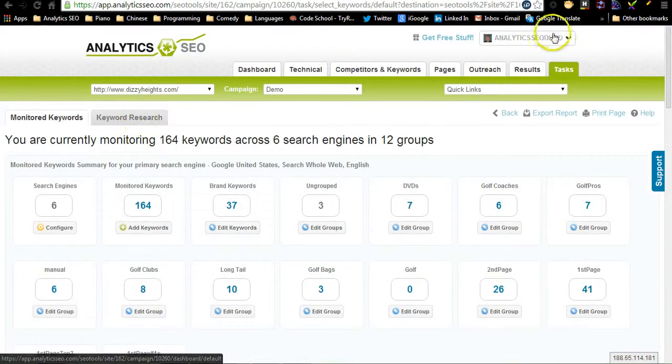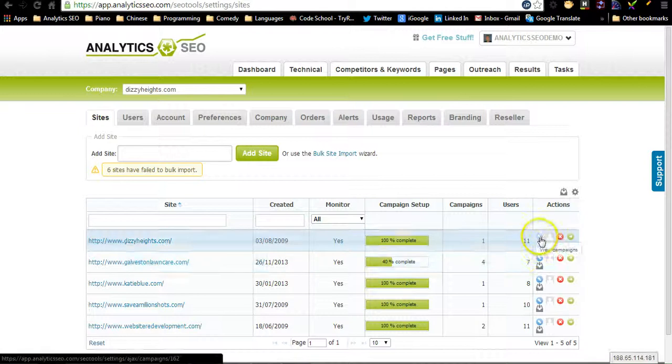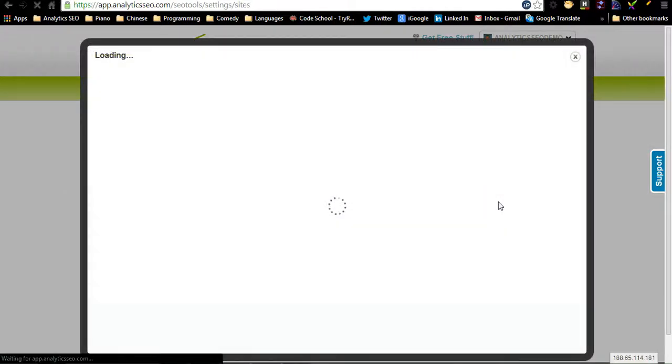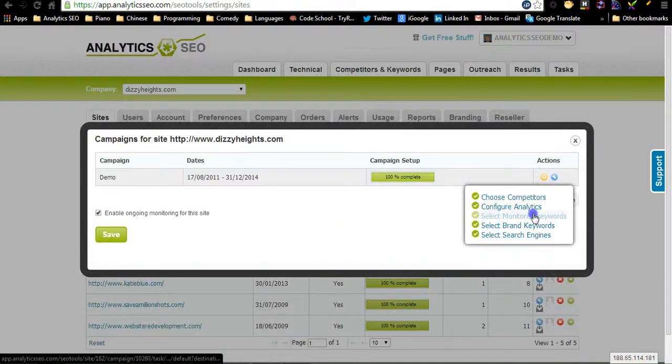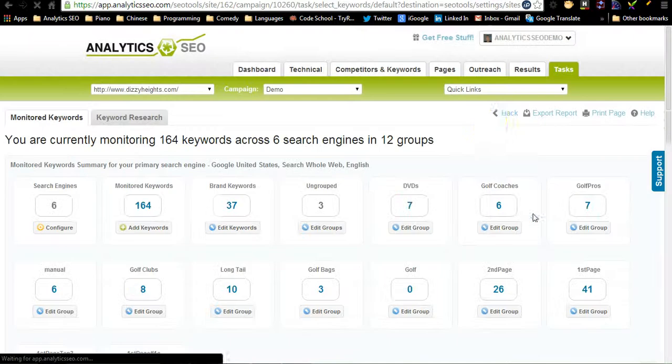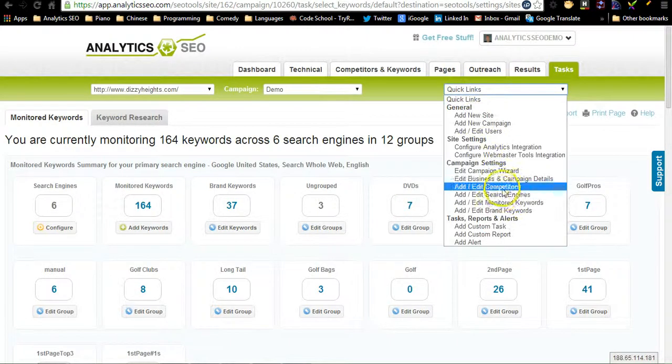Alternatively, you can click through from the My Site section by clicking on the View Campaigns icon, clicking on the yellow Campaign Options icon and choosing the Select Monitor Keywords link. You can also use the Add Edit Keywords link option in the Quick Links menu.